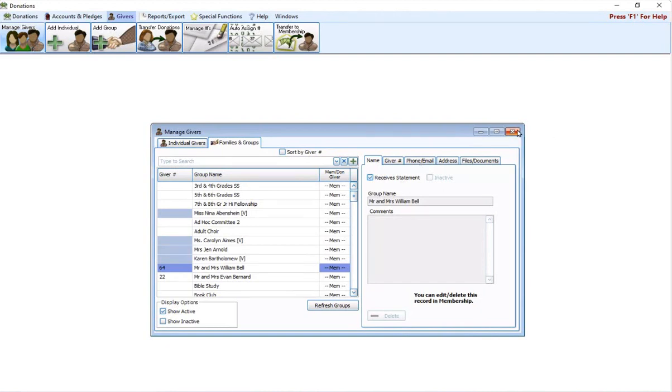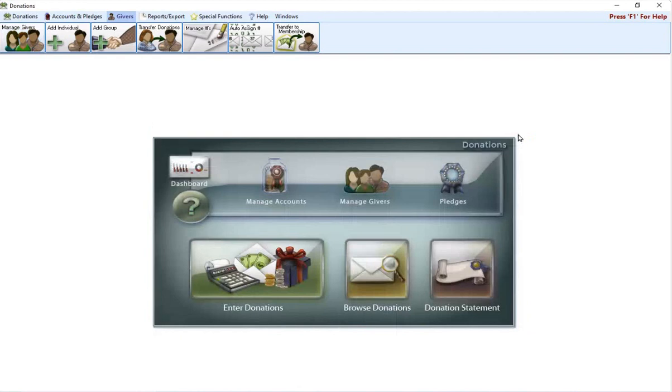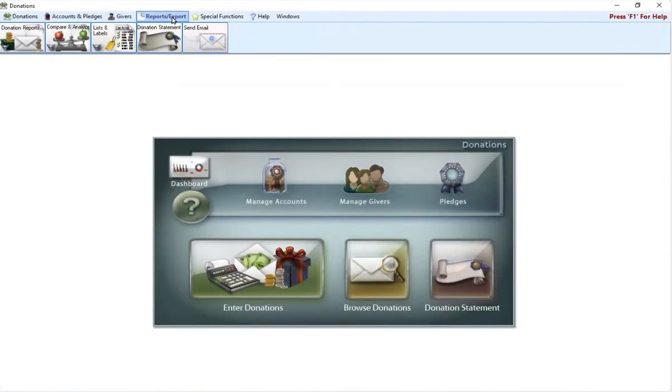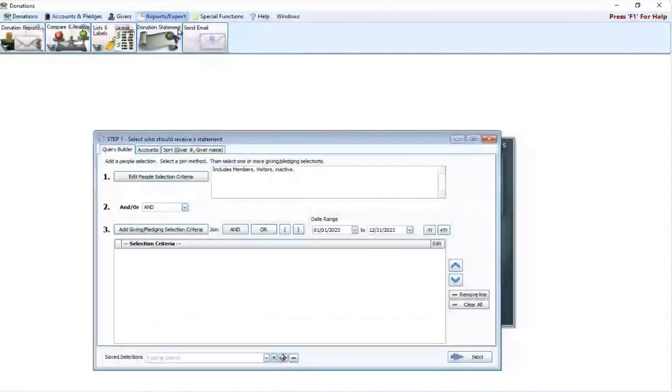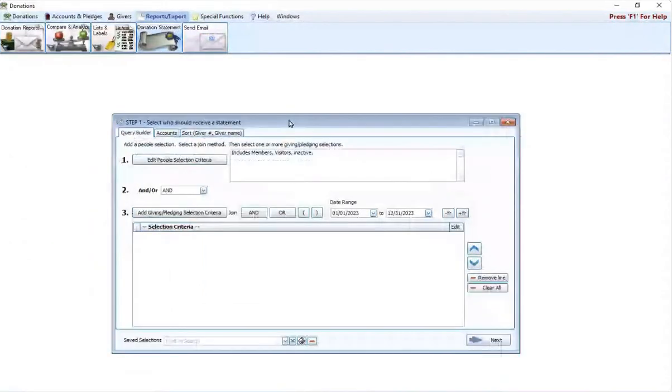All right, let's move on to actually generating our statements. You can get to donation statements one of two ways. You can get to it right here in this little shortcuts box, or you can go up to reports and export and click donation statement there. Step one is going to open first.